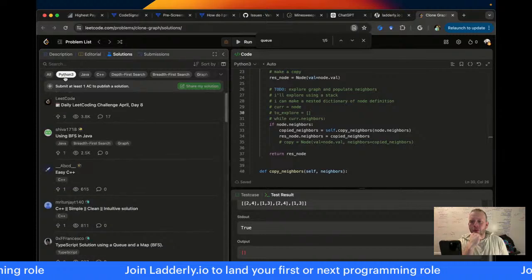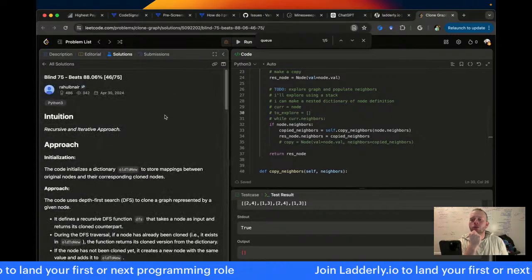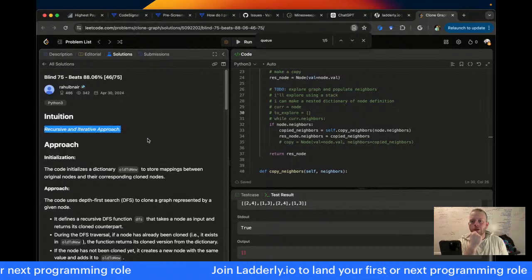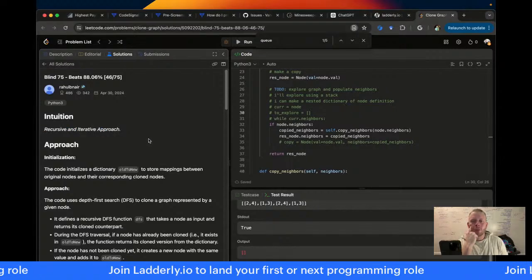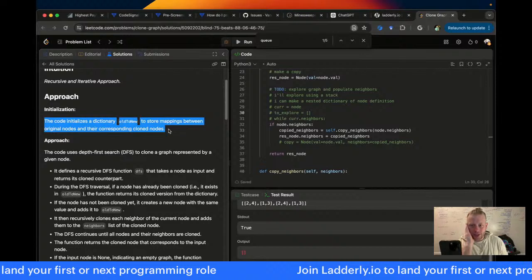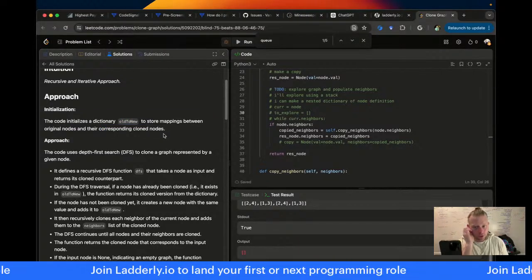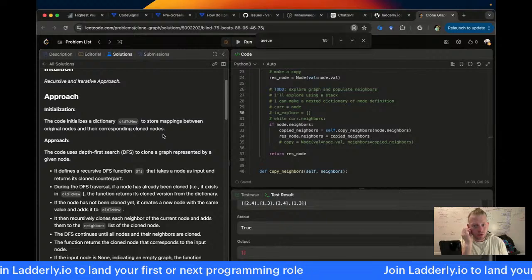See if we can find a Python one. Recursive and iterative, so it's going to be DFS. Code initializes a dictionary, old to new, to store mappings between original nodes and their corresponding cloned nodes.